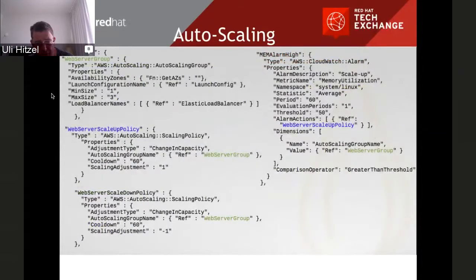The same for autoscaling, which we will cover in one of our demos. You see that there is a web server scaler policy that will be triggered when certain thresholds are being met, where you see a memory alarm. As soon as the memory consumption reaches more than 50%, it'll scale up an additional web server and put it into the load balancer.